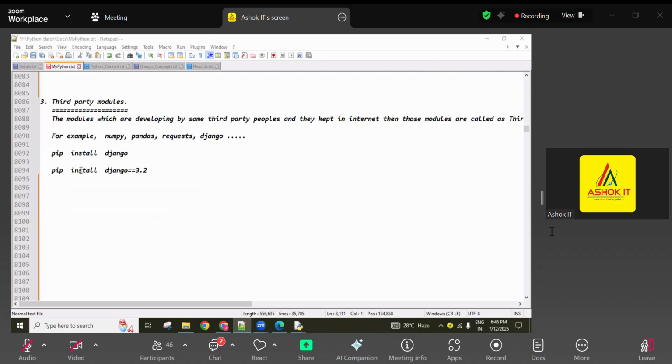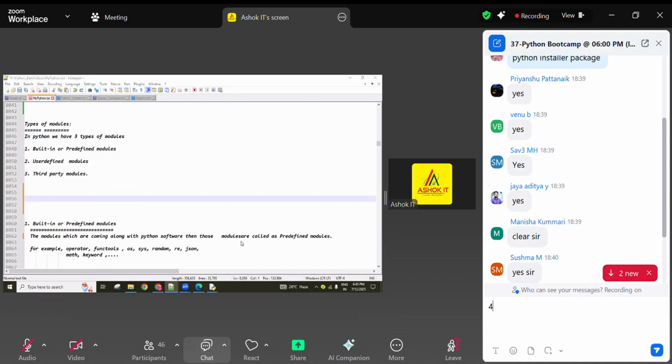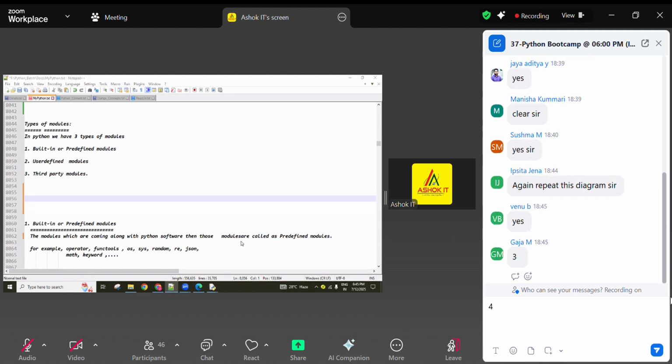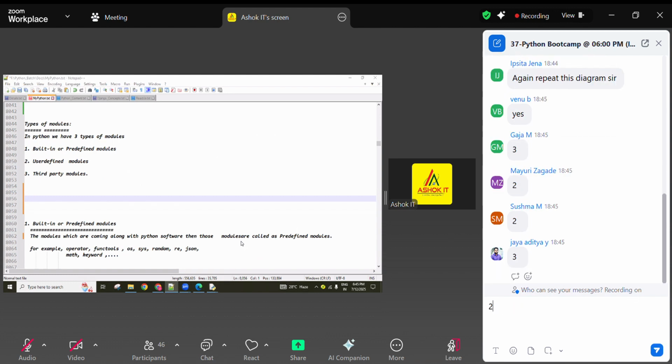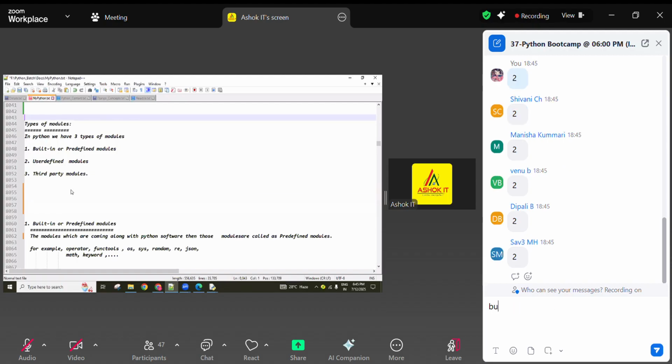Okay, so now, how many types of functions are there? Anyone, you have to answer this one. Come on, let me know how many types of functions there are. You can say two types. Remember, some people are saying three and some people are saying two. Okay, two types of functions.